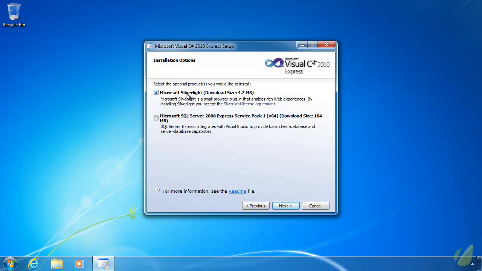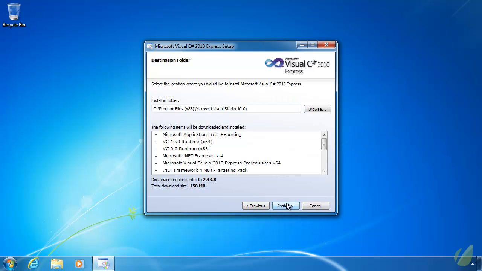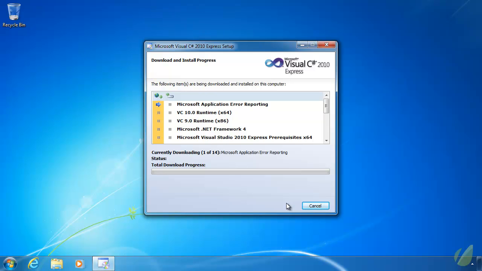Now, we could install Microsoft Silverlight and SQL Server 2008 Express, and I'm not going to. We're not going to use it. And then I'm just going to do install. Now, this is going to take a little bit. I want to say about 10 to 15 minutes on a good connection. So through the magic of editing, this will only take about a second or two.